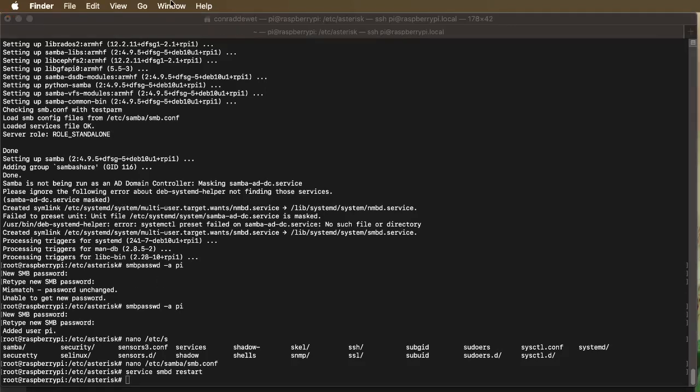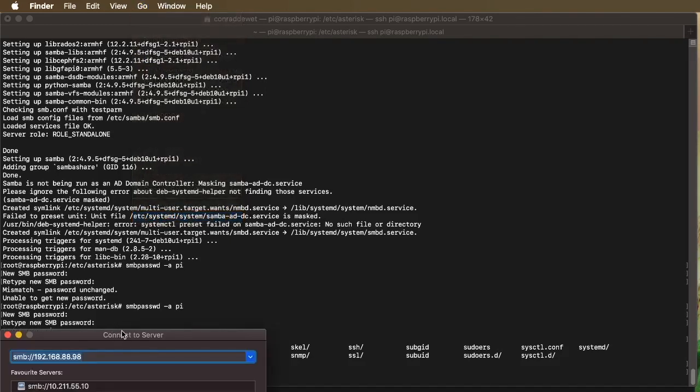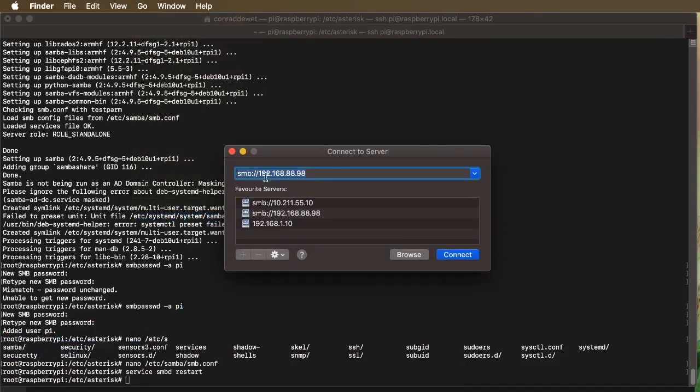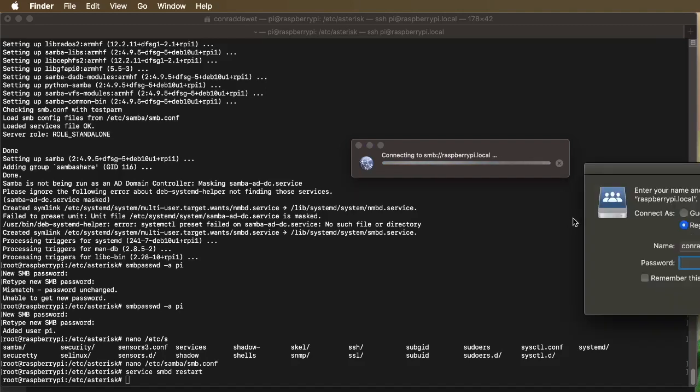So I'm going back onto my computer. I'm going to Connect to Server, and I am going to type in smb://raspberrypi.local. That is the device on the network. Let's add it, might as well. And I'm going to say connect. It now connects and asks, do you want to connect to a server? Yes.